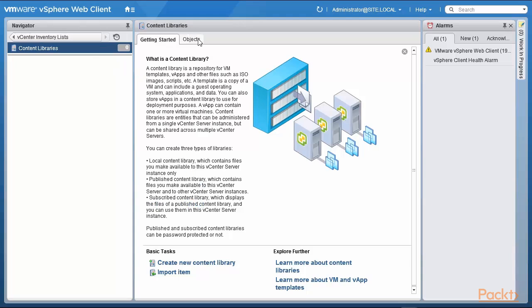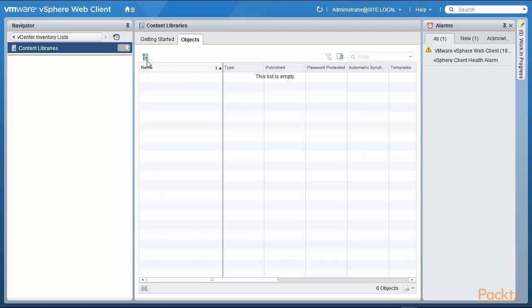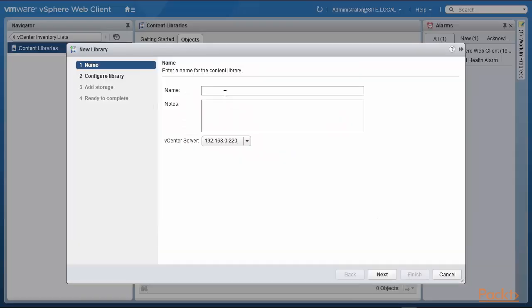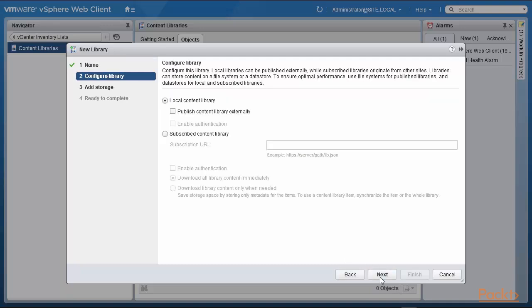So what we are going to do is click on objects and click on this icon, which will allow us to create a new content library. So we are going to call it lib220, since it's going to be controlled by the vCenter server that we are on at this point in time, 192.168.0.220, and I click next.